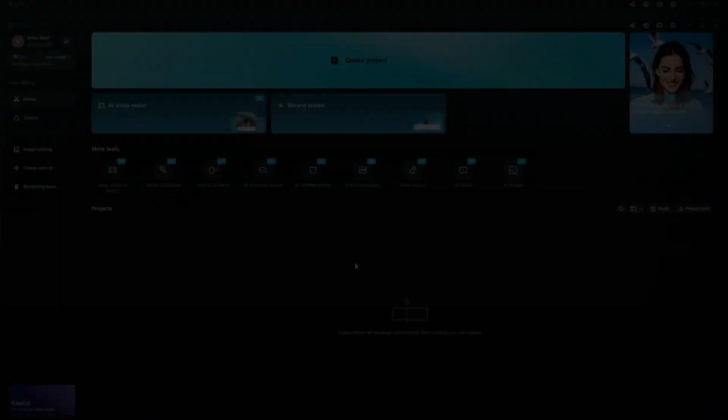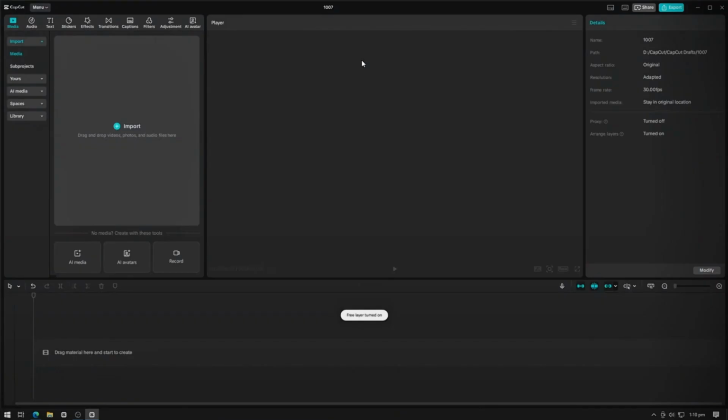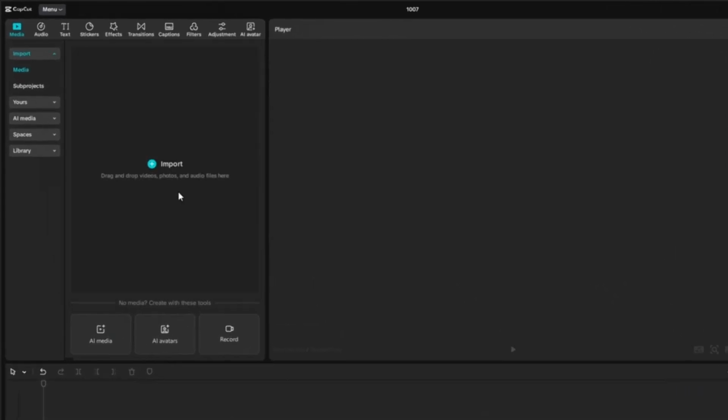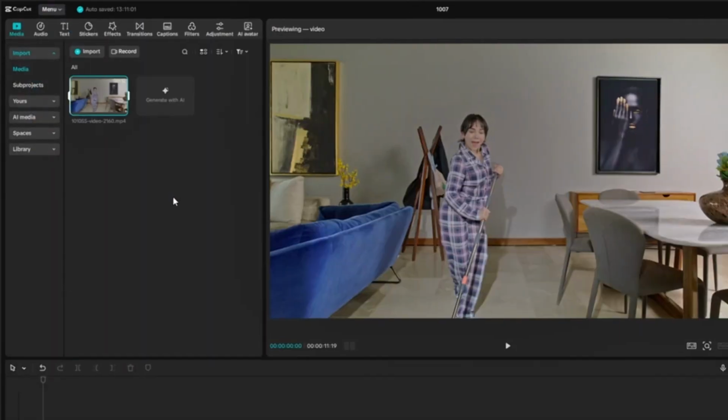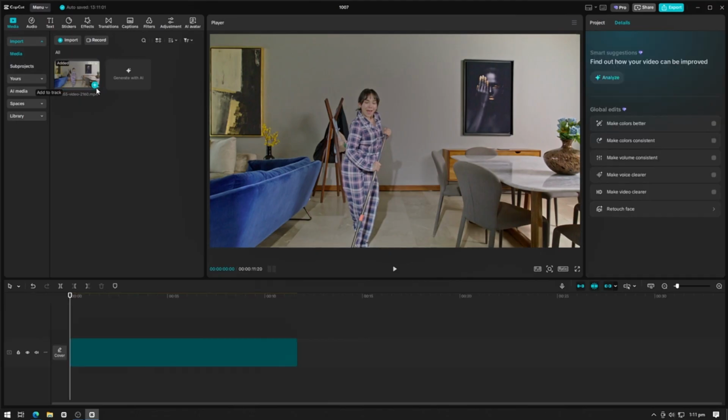Let's get started. Open CapCut and create a new project. Tap the import button and add the video you want to edit. Once imported, add it to the track.